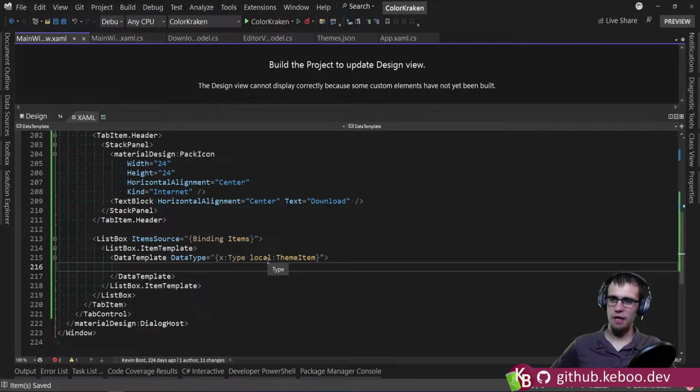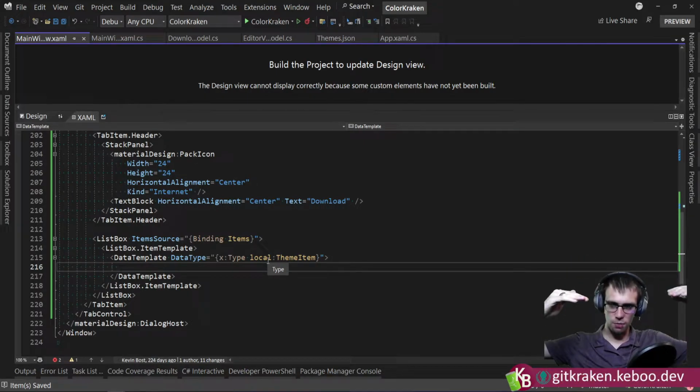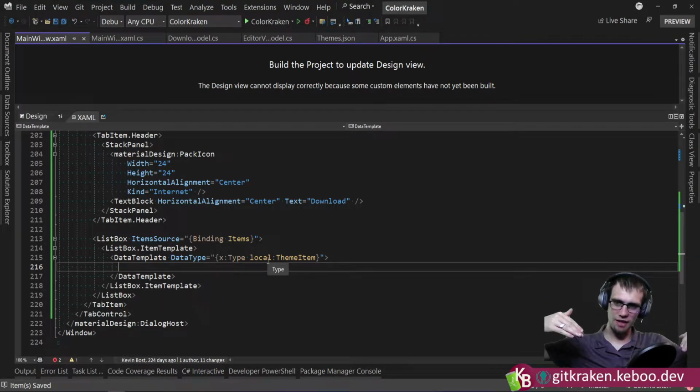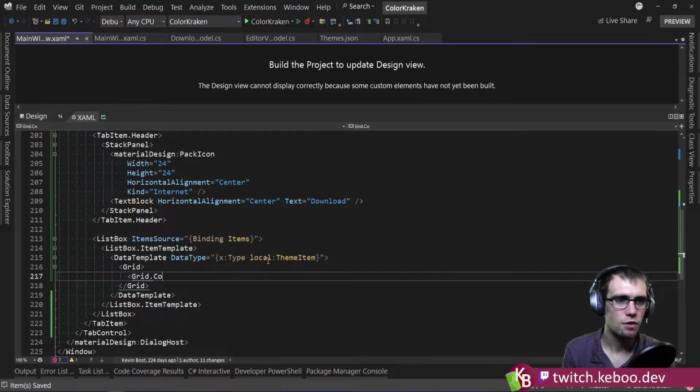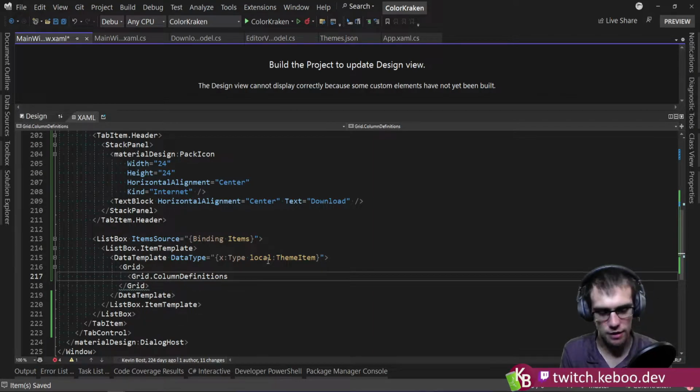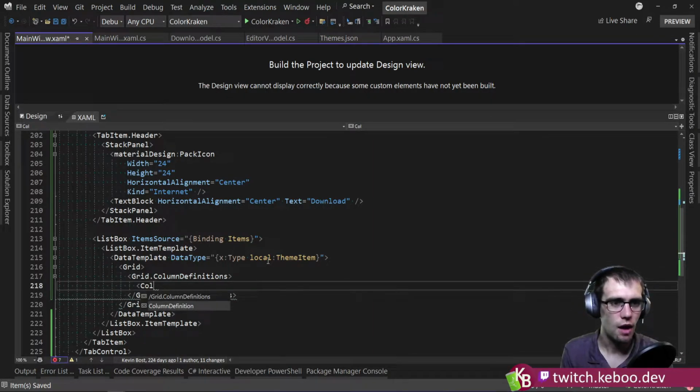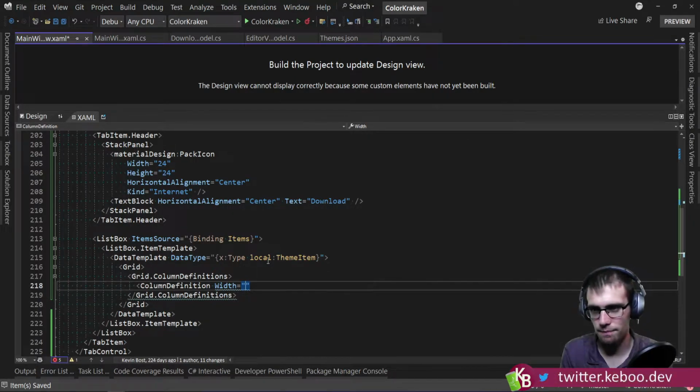I'm thinking we put the image on the left, title, description, author, or maybe we go title by author, description on the next line. I'm thinking, yeah. So let's start with it. I'm hearing grid. The grid column definitions, because I'm thinking 2 columns, right? Column definition with, I don't know.